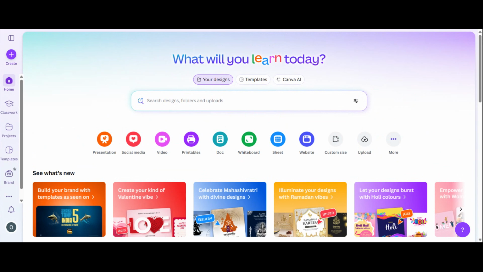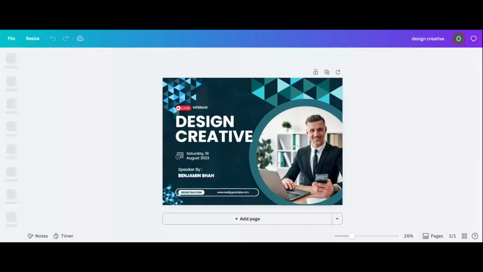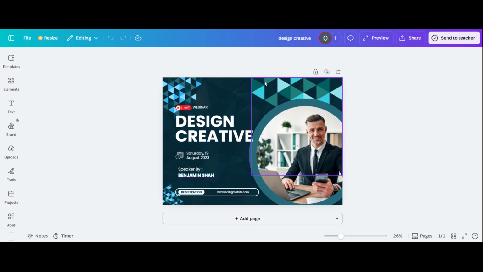All right, let's get started. First, open your browser and go to canva.com. Once you're on the Canva homepage, make sure you're logged into your account. From here, you'll see all of your recent designs. Go ahead and click on any file you want to work with. This can be a social media post, a presentation slide, or any design where you want to blend colors.